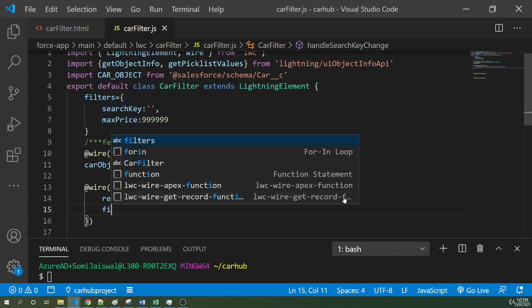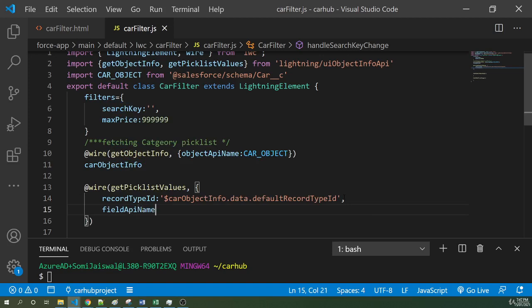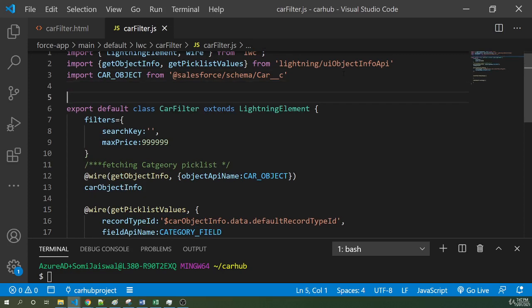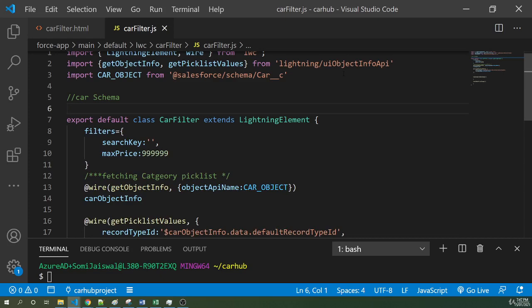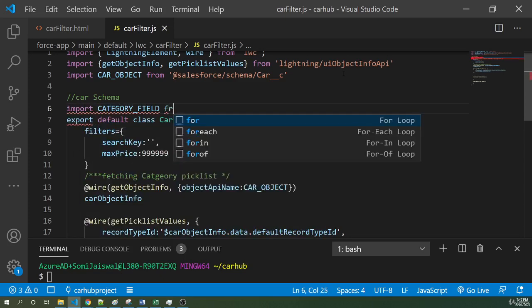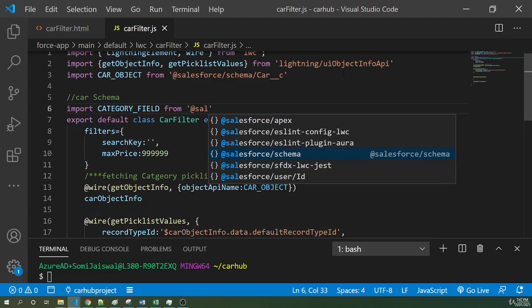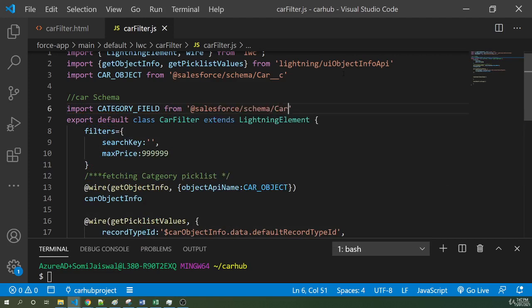Along with that, we have to pass the field API name that tells it from this record type to bring this field data. We are passing the field API name as CATEGORY_FIELD, and we have to import this field. Here I'll put the comment car, and say import CATEGORY_FIELD from @salesforce/schema/ and then the object name, that is Car__c, and then the field name, that is Category__c.